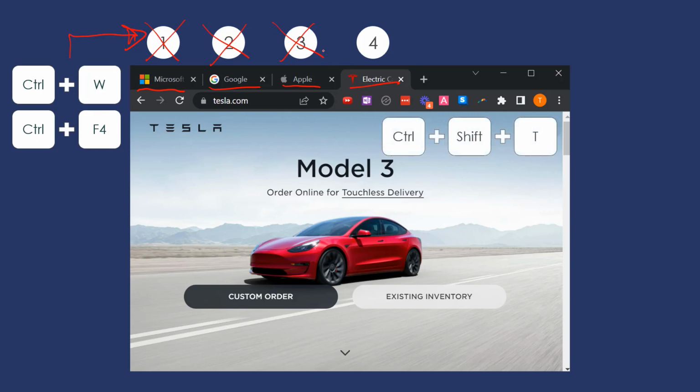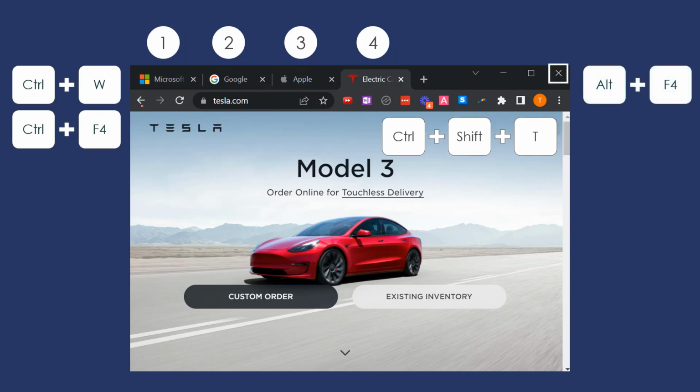Now, if you do close out of a tab that you want to reopen, Control+Shift+T is your keyboard shortcut to reopen a recently closed or the last closed tab. But this is completely different than Alt+F4, which is the same as simply closing out of the browser. So closing out of however many tabs you have and your browser at the same time. So let's take a look.